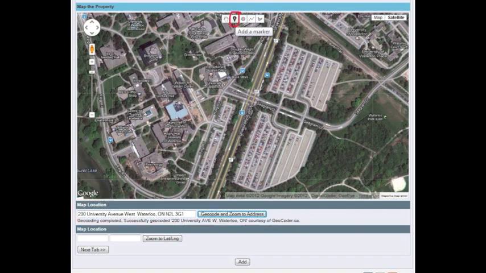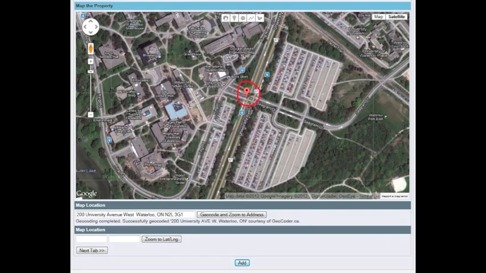Once the map has zoomed into your location, click the symbol to add a marker on the map. Once you have clicked the Add a Marker symbol, click to where you would like the marker to be placed. If it is misplaced, simply click the marker and drag to where you would like to place it.